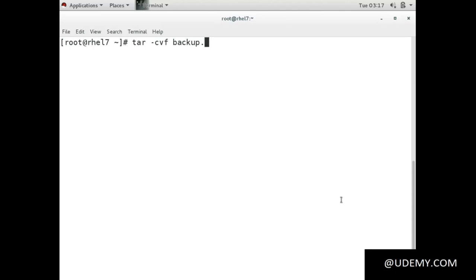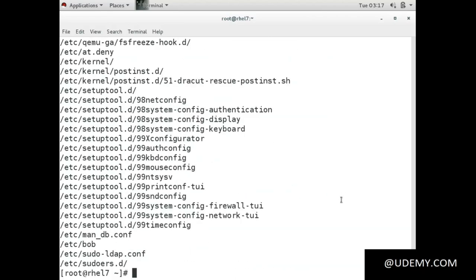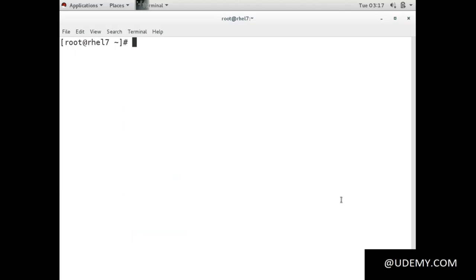tar -cvf backup.tar /etc. This command will create a tar archive file backup.tar for the directory /etc in the current working directory. See the command in action. Let's discuss each option that we have used in this command. Option c creates a new .tar archive file. Option v verbosely shows the .tar file progress. And option f is used for the file name of the archive file.